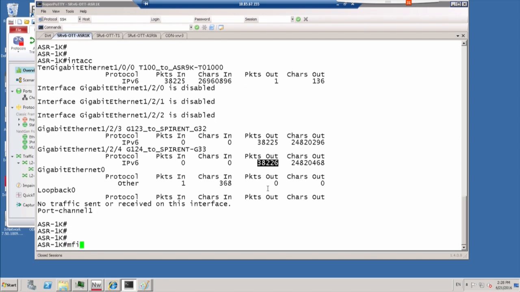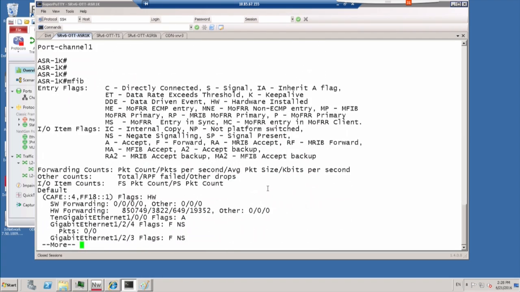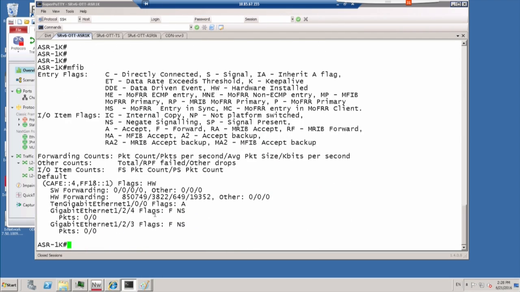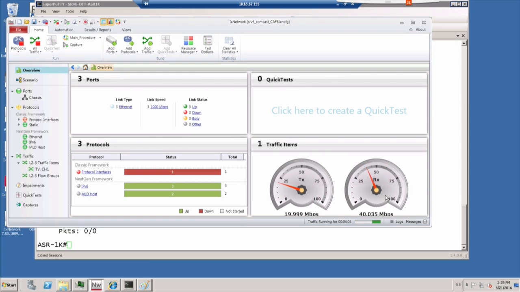If we look at the MFIB state, we can see that there has been actually a lot of packets that I have already forwarded there. There are 850,000 packets which were hardware forwarded for this multicast group down to these 2 interfaces, 123 and 124. I know that because I'm getting traffic on the Ixia, so that is happening as well.